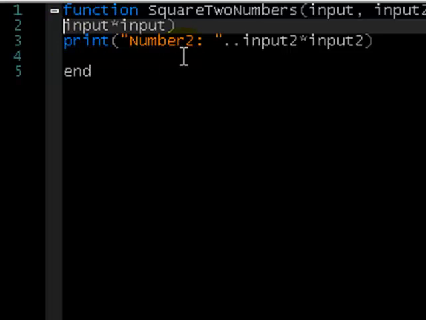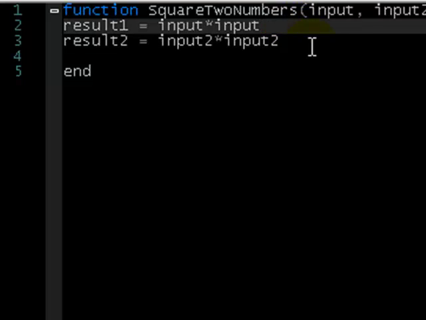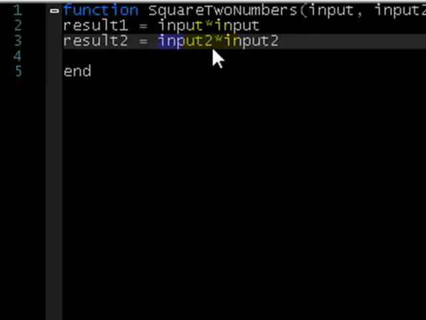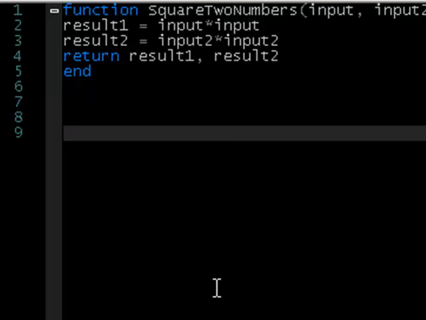Let's say result 1 and result 2. What we've actually done now is, we accept input and input 2. We're now creating a new variable called result 1, and that is input times input. And we have result 2, which is input 2 times input 2. But what are we going to do with these? Well, because we might not want to print it necessarily, we're going to return a value. Let's do both, result 1, result 2. Now hang on, I'll just call it and I'll show you.